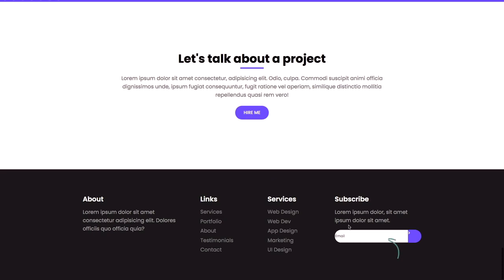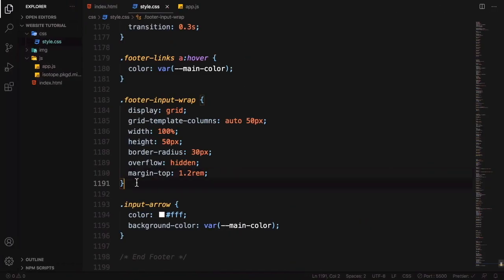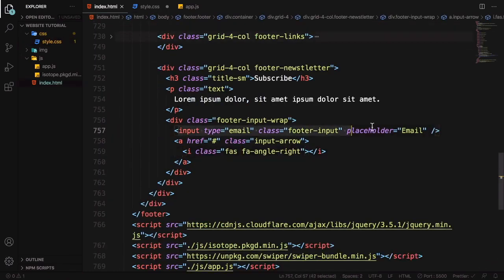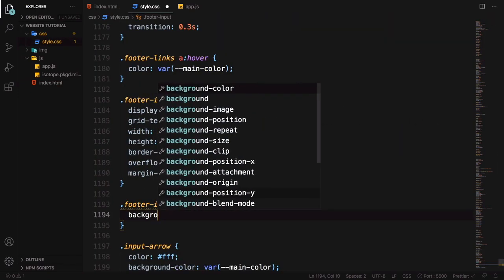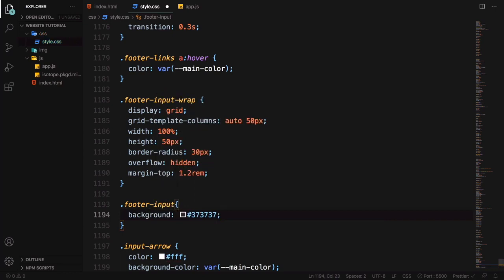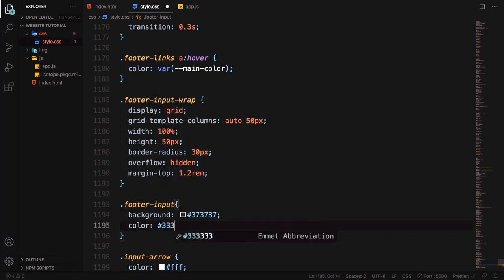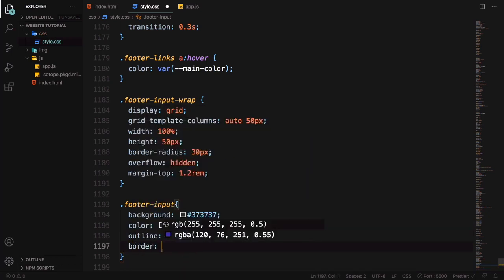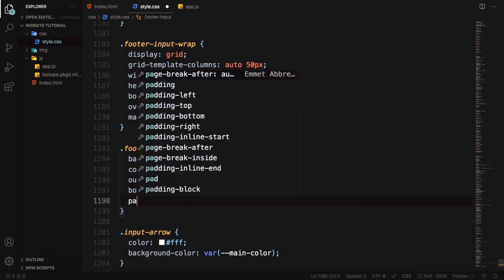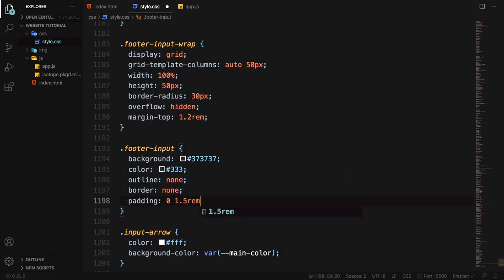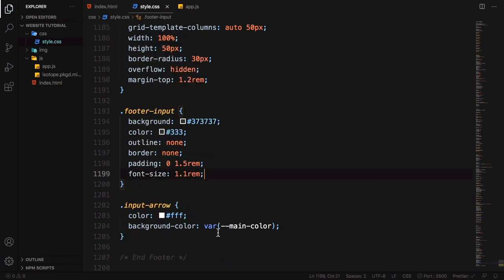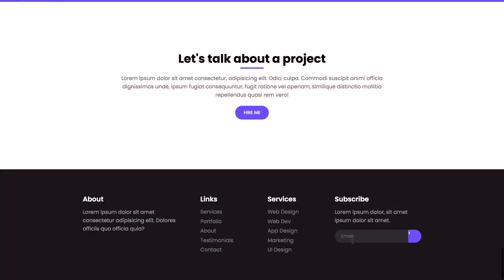Great. Let's move now to this input field. So back here, we're gonna select the footer input class, as you can see here, and inside of that, we're gonna change background color to 373737, color to 333. Then we're gonna get rid of the outline and the border like so. We also want to add a padding of 1.5 rem in left and right. And finally, we're gonna increase font size to 1.1 rem. Save that. And there we go.